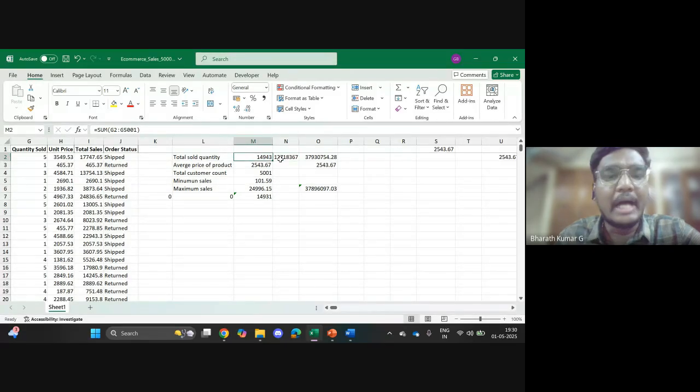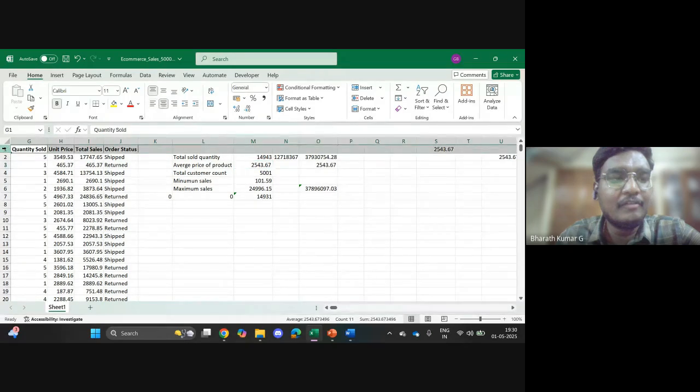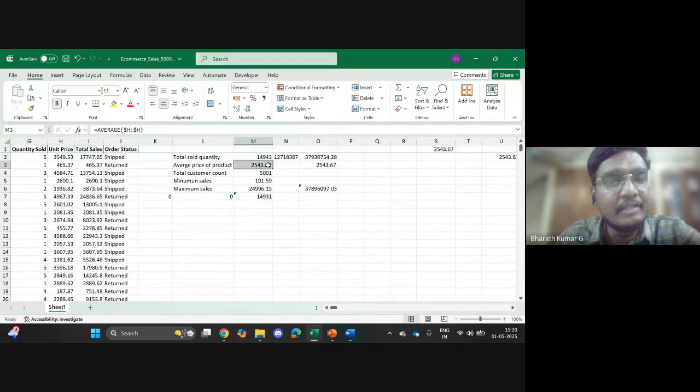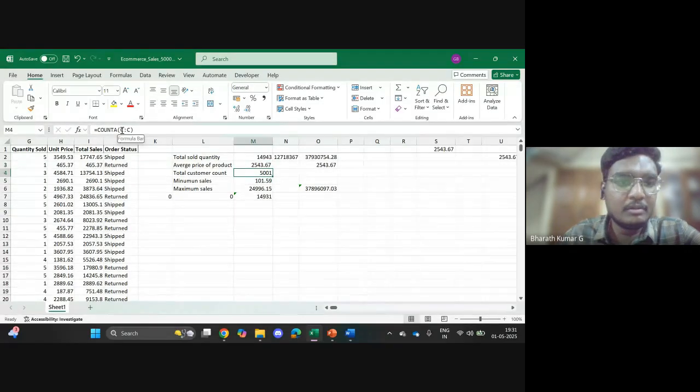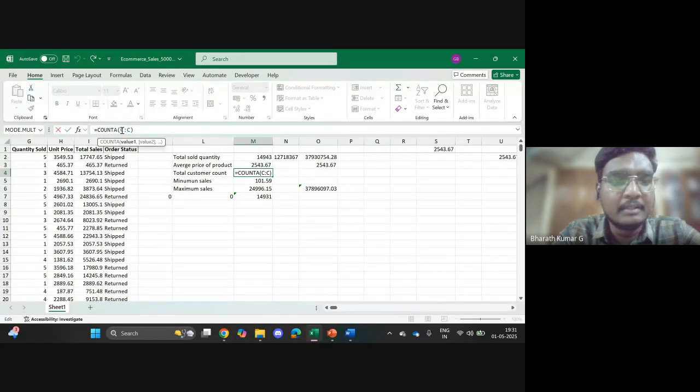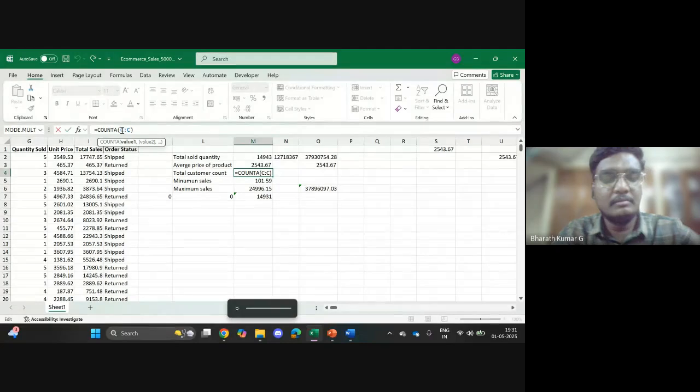Now I have frozen this one. I have frozen this top row by using the View option. I'm freezing the formula here by using the dollar symbol. We'll use the F4 function also for freezing the cell. So I will show you what will happen by pressing F4. So I'm pressing F4.